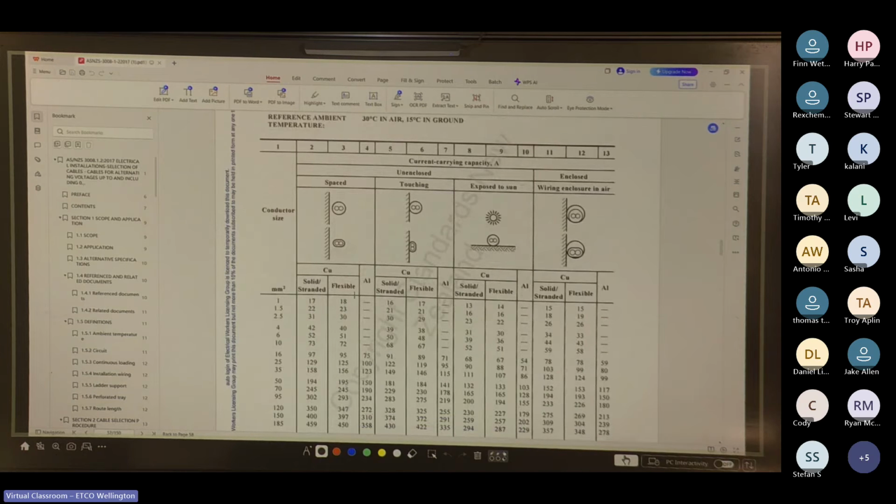And then if we look at exposed to sun or spaced, this would be for your overhead. You can have 97 for stranded. For exposed to sun, 68. So if it's exposed to sun, like outside, it can only carry 68 amps max.